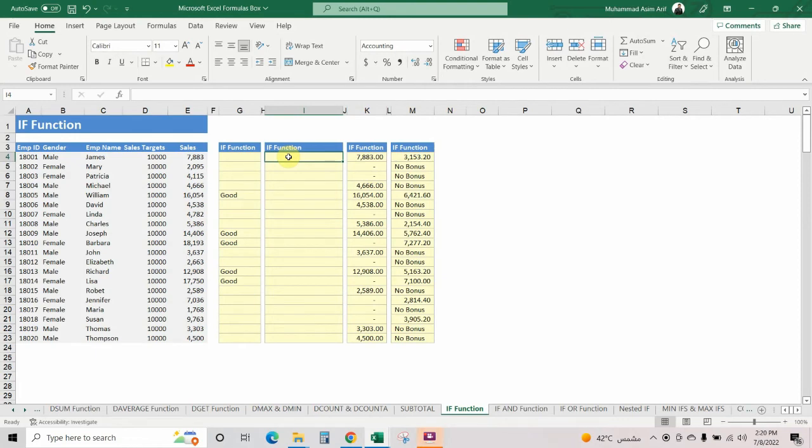In the second scenario of the IF function, if any of the employees achieves the target, then the message "target completed" must be shown here. If any of the employees does not achieve the target, then the message "target not completed" must be shown here. How can we do this?